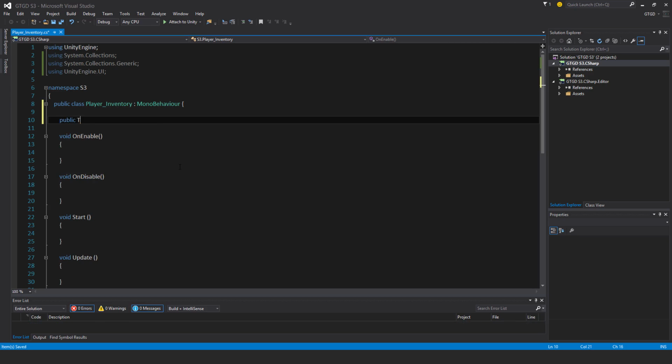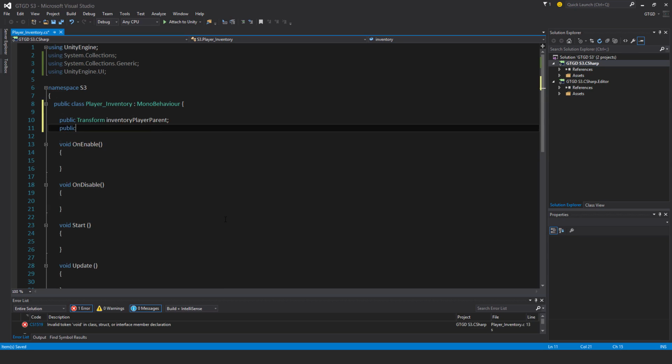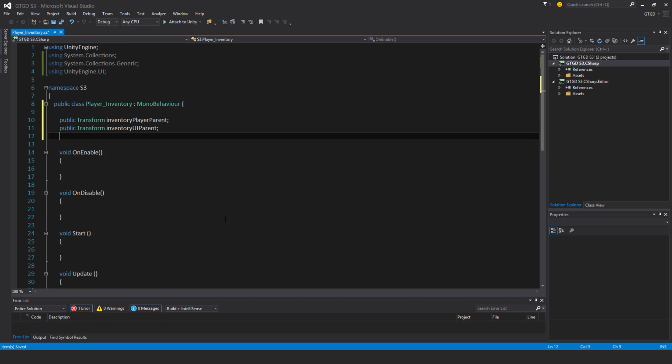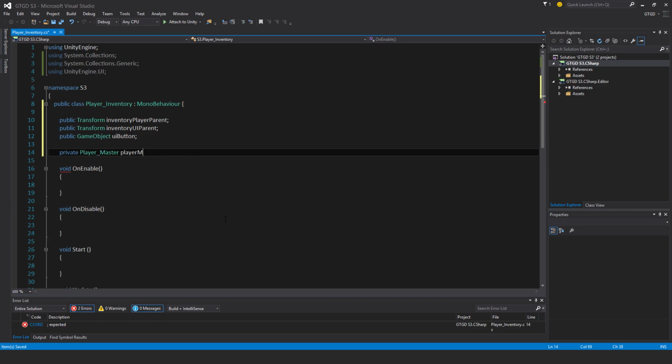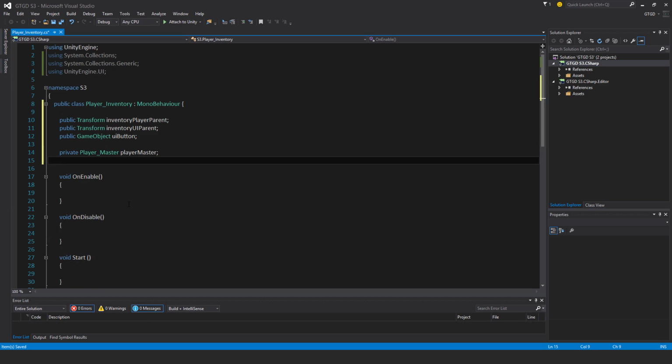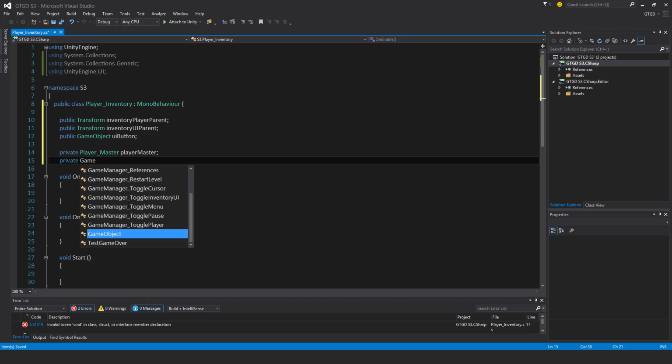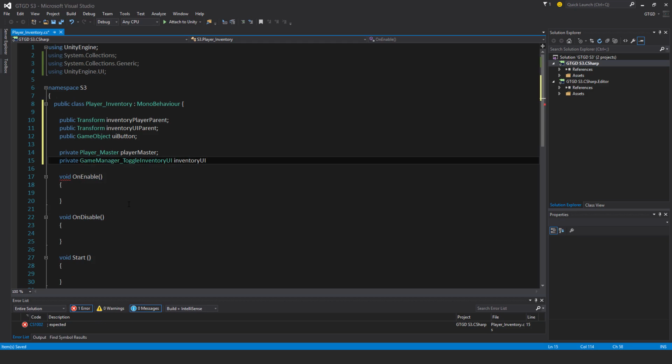Okay, and I've got quite a lot of variables, so I'll go ahead and start typing them out. Public transform inventory player parent, public transform inventory UI parent. It'll become clear what these are for in a bit. Public GameObject UI button, then private PlayerMaster player master, private GameManager ToggleInventoryUI, and then we'll just call this inventory UI script.